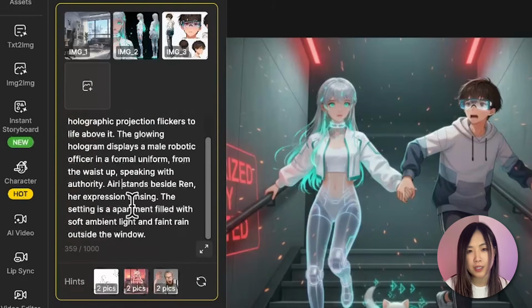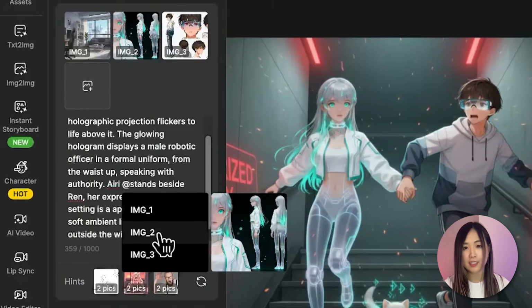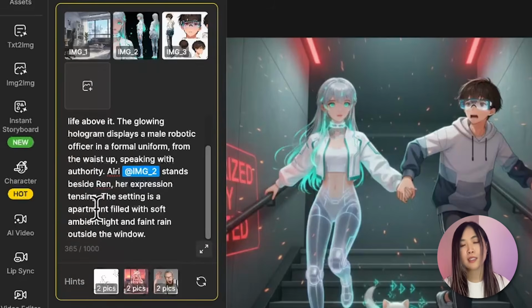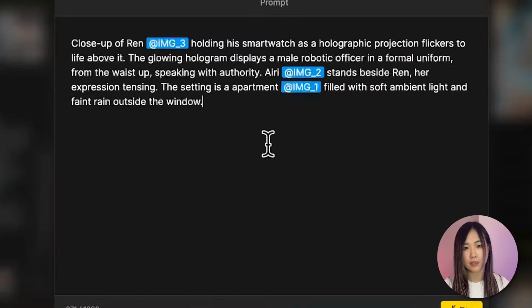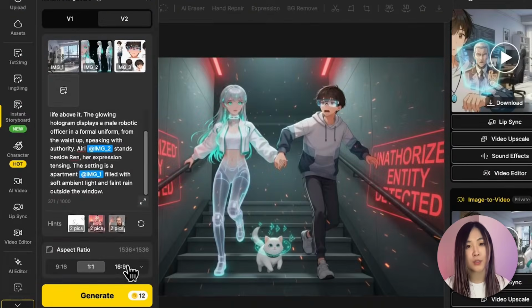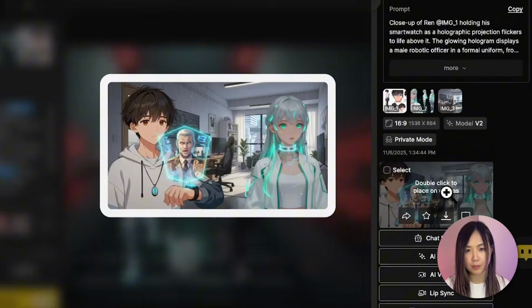Next to Eri, we again add the @ tag and then select the robot girl reference. And also next to the apartment, I do the same. This tells the AI exactly which visual reference belongs to each element, so it can properly fit them together into the same scene. Then choose your aspect ratio and click Generate. And this was the image I ended up using.